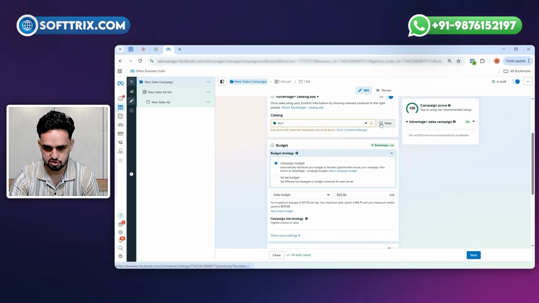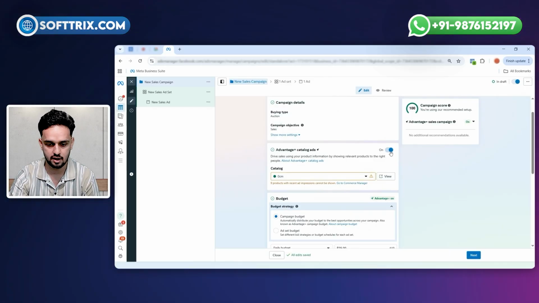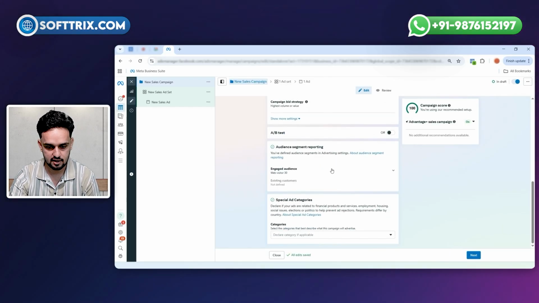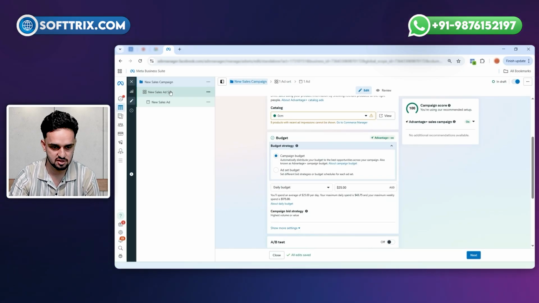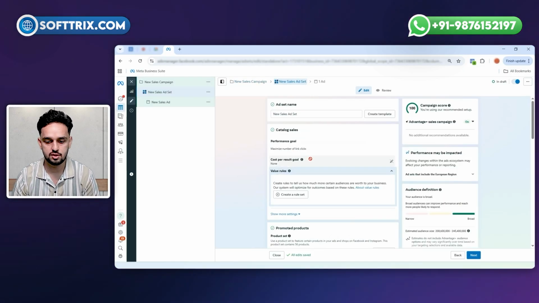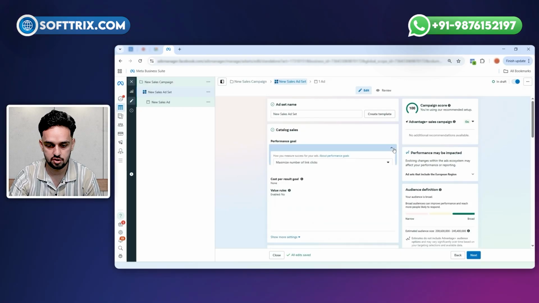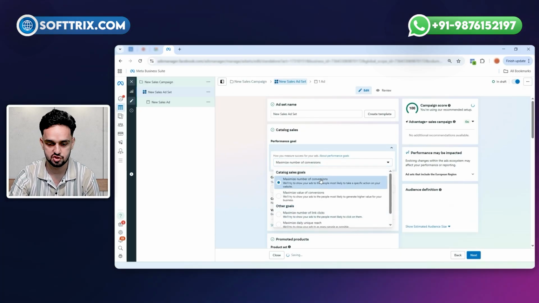So at the campaign level, you just need to check this Advantage+ catalog option, and after that you just need to go to the ad set section. And once you go to the ad set section, in the performance goal you need to choose maximum number of conversions, because our goal is to get maximum sales from a particular audience. Maximize clicks is not the right choice here as a performance goal. So we choose maximum number of conversions, basically the audience we target in this campaign should get us most of the conversions.